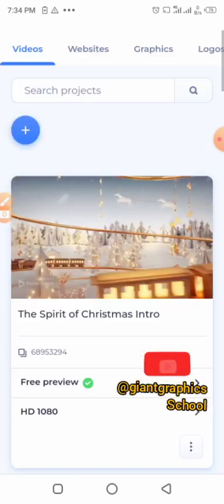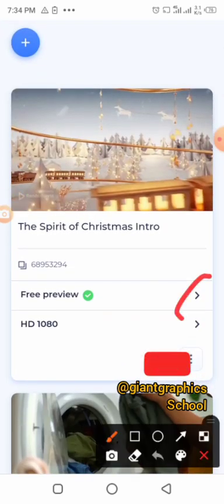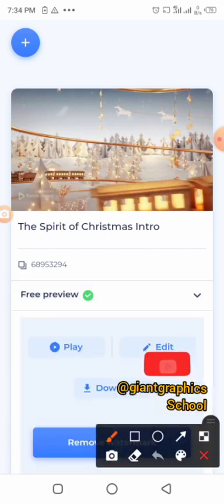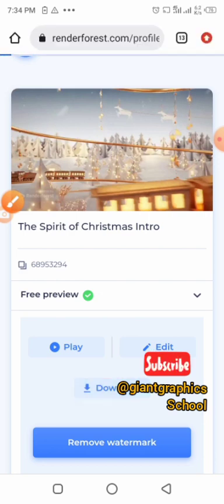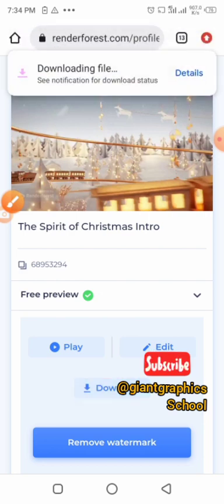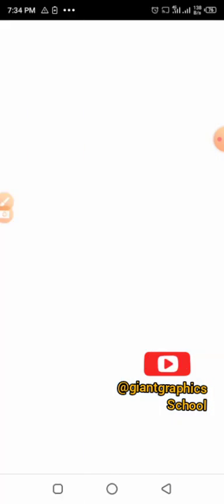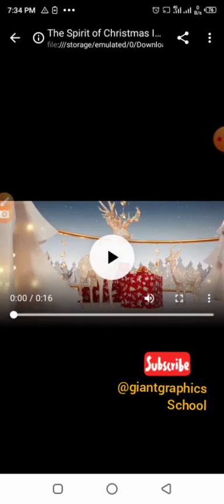Now, to download my video, I'm going to click on free preview. I'm going to click on this free preview, and it's going to give me options. It's going to give me the option of download, and that's what I'm going to click. Okay, and let's wait for it. My video is downloading, and boom, it's done. I can open to see what I have. You see my video is downloaded. Okay, so let's play it to see.